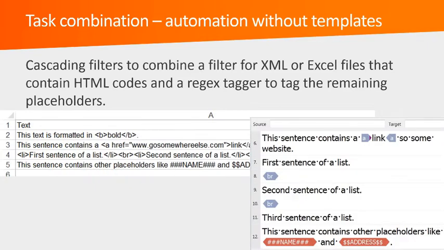And in the end, I have something that looks a little bit nicer for the translator to work with. Everything that's HTML gets caught by the HTML filter. Everything that is a placeholder, which I've specified with regular expressions, gets marked as a tag. And all in all, the file is still an Excel file. When I export it, it will still be an Excel file.